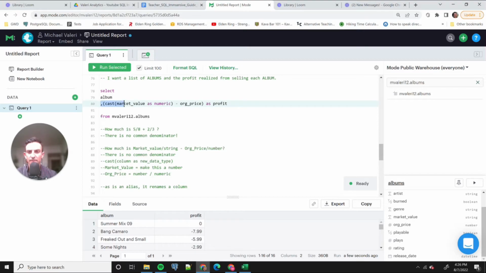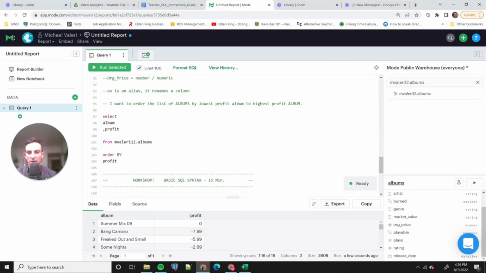It's up here. Unfortunately, it hasn't been added to the schema, so every time we want to query the profit column, we need to put the whole function in again. So I'm just going to copy and paste profit from this question up here, and I'm going to say, hey, it's just the same ingredients. I'm just going to make it down here in this query. So select album, market value minus org price as profit, and then we're going to order by profit.